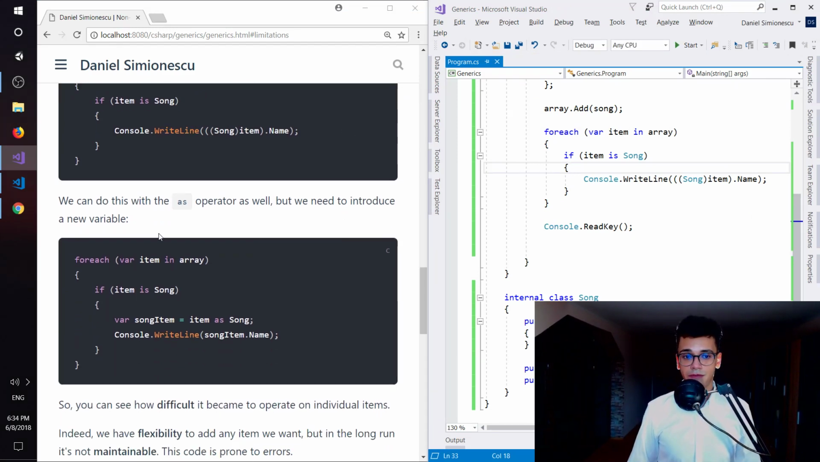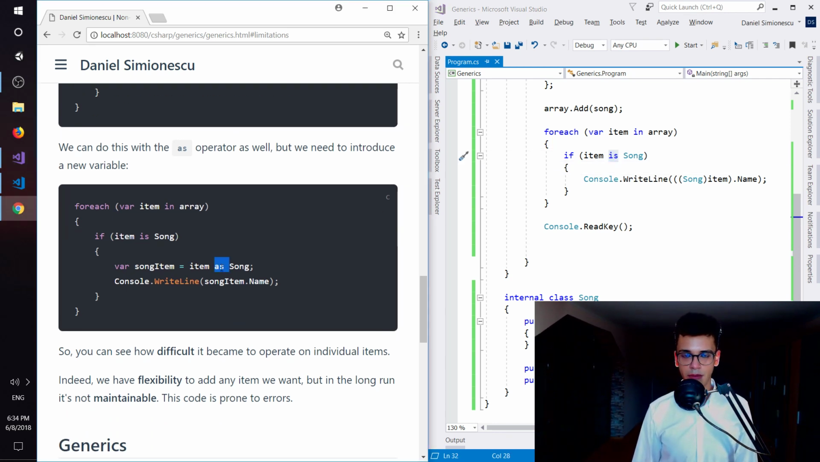We can do this with the as operator as well, but we need to introduce a new variable. So in C# you have many approaches to checking if an item is of a specific type. Right now I'm using the is operator, but we can also use the as operator, and we can remove the casting. So either or, it depends on you. Either you use casting like this, or you use the as operator like this. And there is a difference between these two, and I'm going to make a separate video explaining this difference.